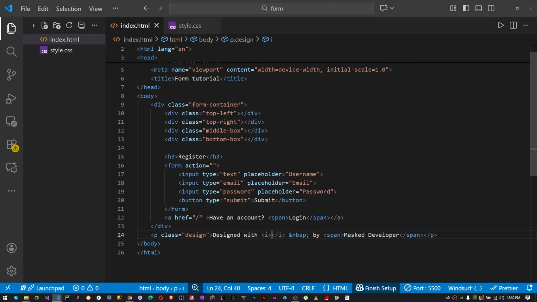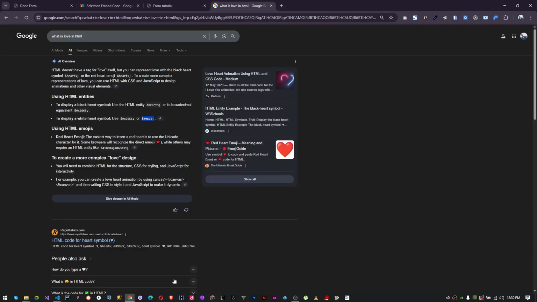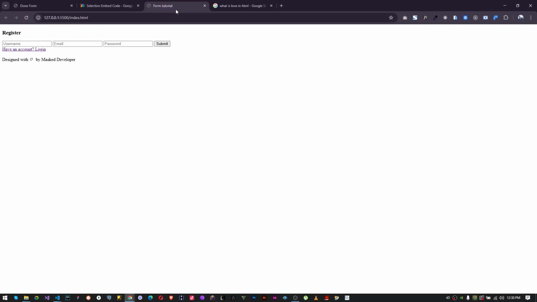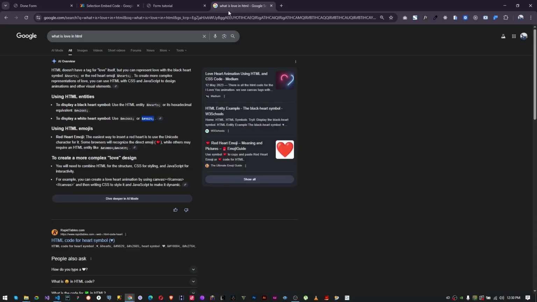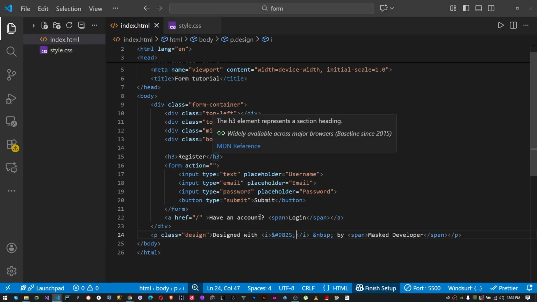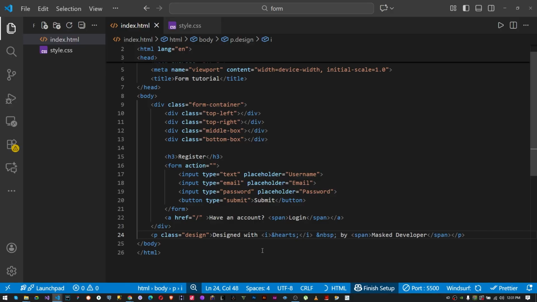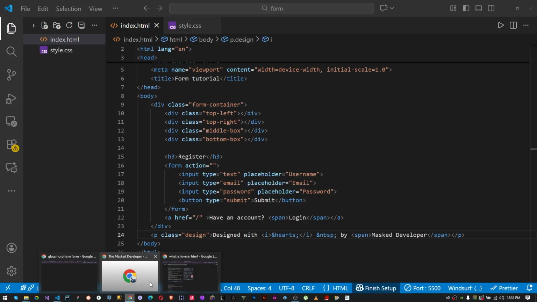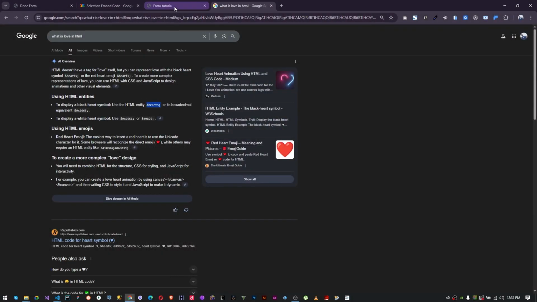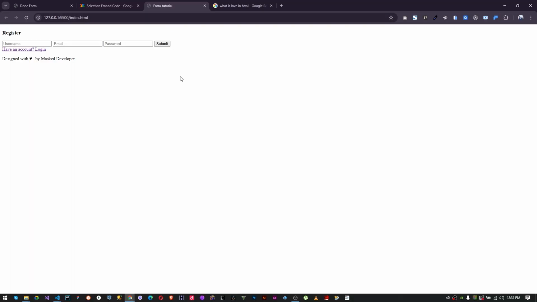So I'll remove that and I'll put this. So let's see again. It's not giving me what I want. Okay, let me do this heart. I think this is the one I used before. I'm not really sure, but now I think this should do the trick. Voila. Yeah, this has done the trick.